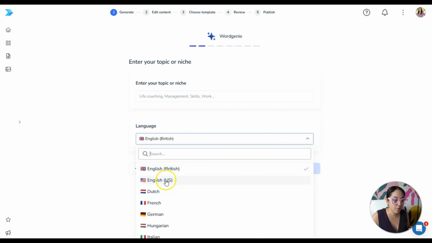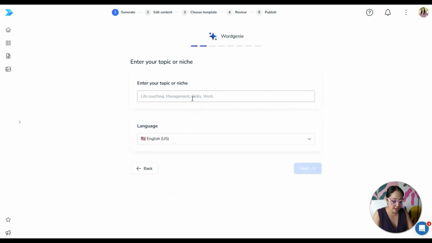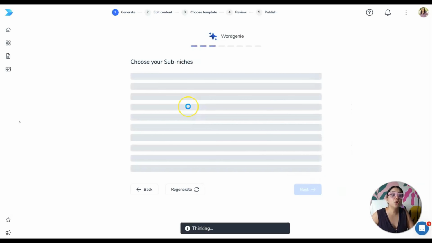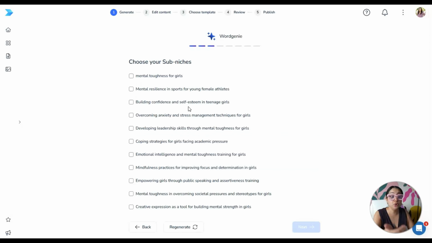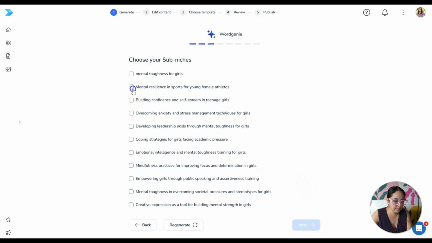So I'm going to go ahead and click on English from the US, and I'm going to enter the topic, mental toughness for girls. Okay, I'm going to click on next. It's going to give me options to choose sub niches. Mental toughness for girls, mental resilience in sports for young female athletes, building confidence and self-esteem in teenage girls, overcoming anxiety, emotional intelligence, mindfulness practices, and so on. It gives you so many options, and I'm going to choose this one, mental resilience in sports for young female athletes. Okay, there you go. I'm going to choose that and click on next.